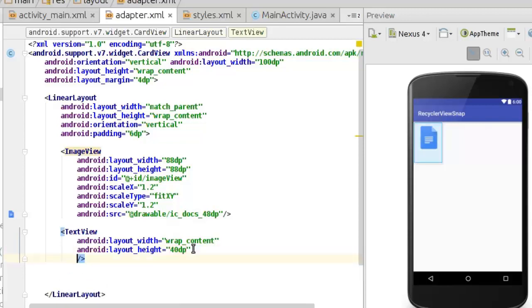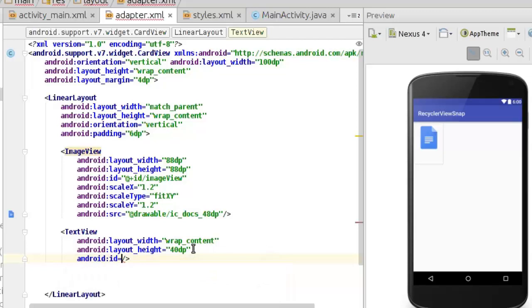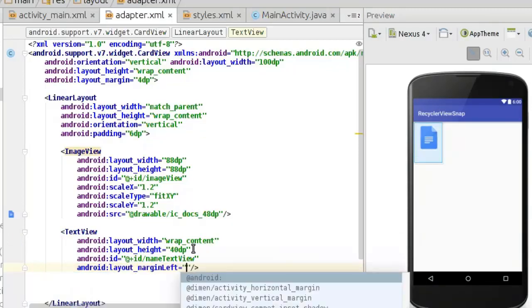So still maintaining what we're doing. We assign an ID to it called android:id equals concatenate with ID / name text view. That's going to be the ID. We're going to create the layout margin left for the P. Create some margin to the left and to the start as well. But let's just first of all create for the left. Android layout margin left, which will be 40p.